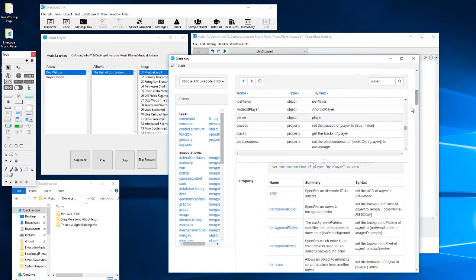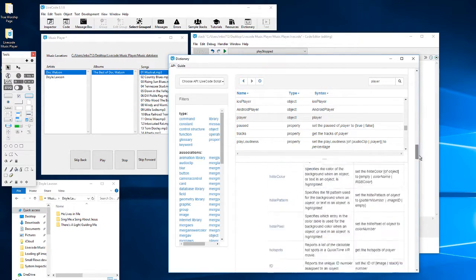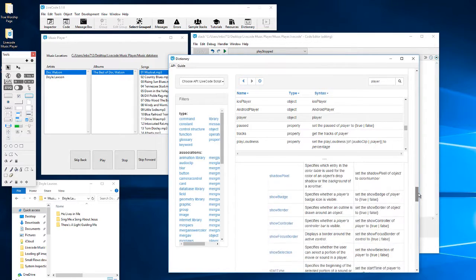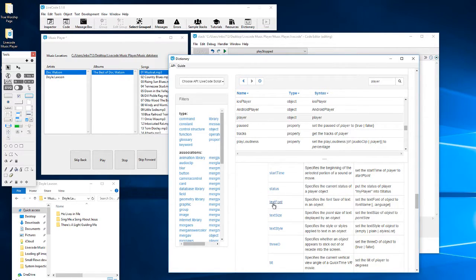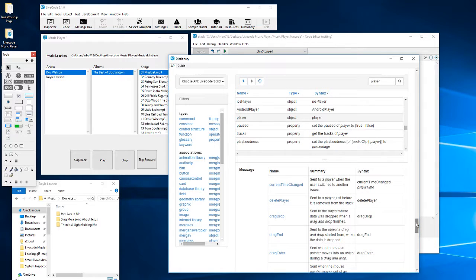If you go down to the bottom here, it's going to tell you all the properties that it can accept. If you scroll down, we want messages. Okay, so you can set all these properties like the text font, the text size. Of course, ours is invisible. We don't want to see it. It's in the background, so we're not going to set any properties of it. But messages are sent to LiveCode when the music player does something. And what we want is when it stops playing.